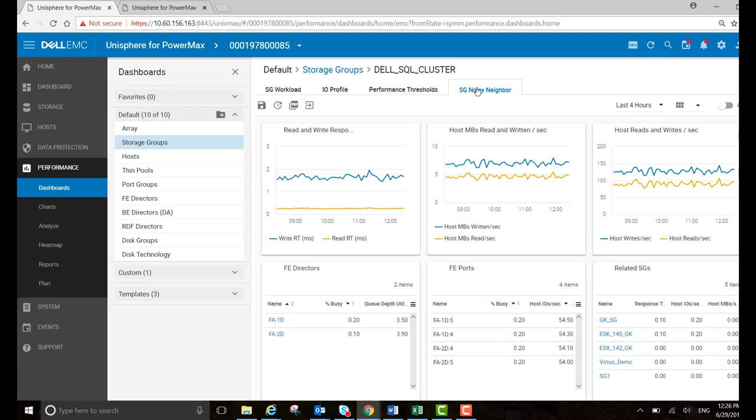So the storage group noisy neighbor is a very useful view for troubleshooting, because it gives you an indication of the front-end directors and the front-end ports that are being shared, and also the storage groups that are on those FAs. So if you do have a potential rogue storage group that is causing a lot of I/O, high response times, high host megabytes per second, you will easily see it in this particular section.